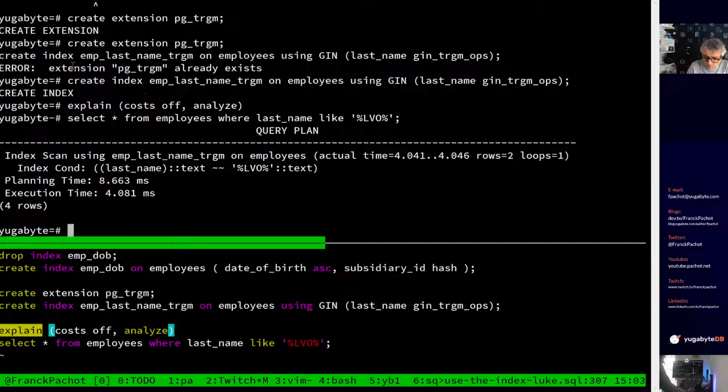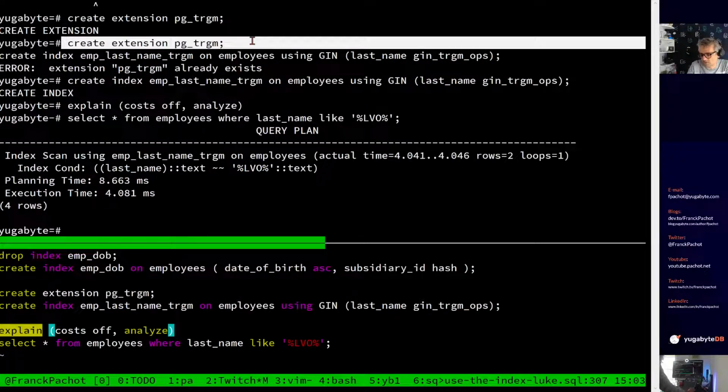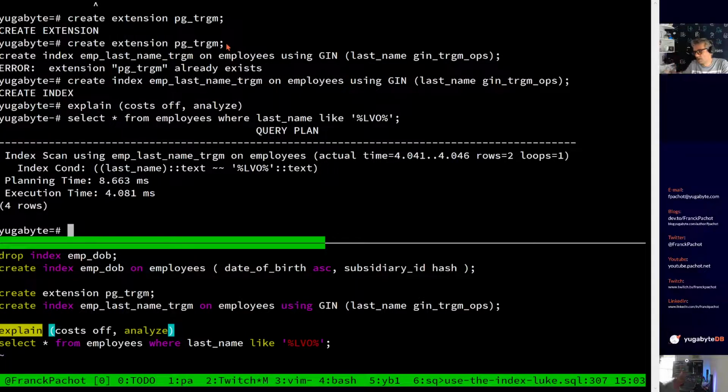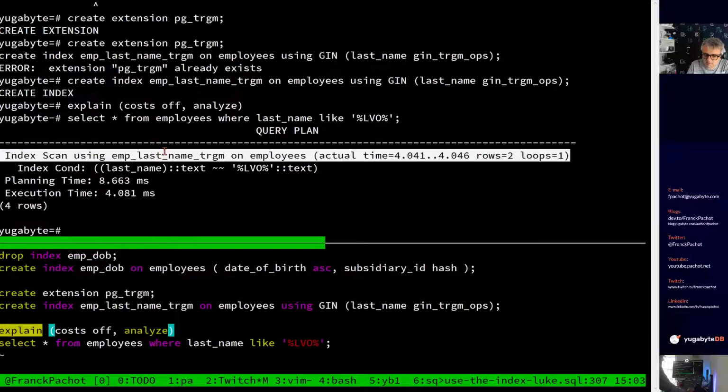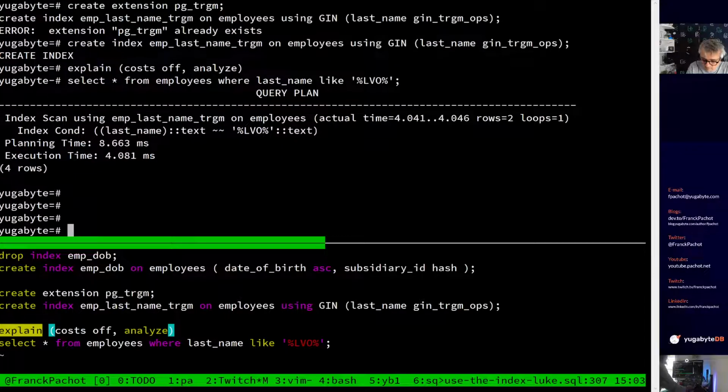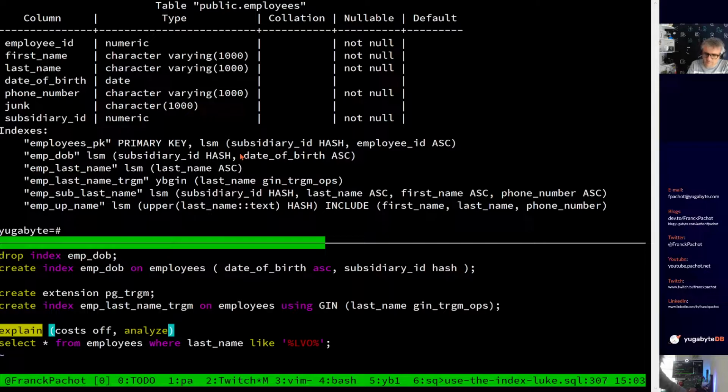Really cool feature. And I didn't install anything. I just create extension. Why do we have to create extension? Just because extensions come on top of Postgres and then have specific names for function, and just to be sure that they do not collide, but there is no problem to do that. I created the extension, I created this index, and if I look at employees structure, I should see my index there.